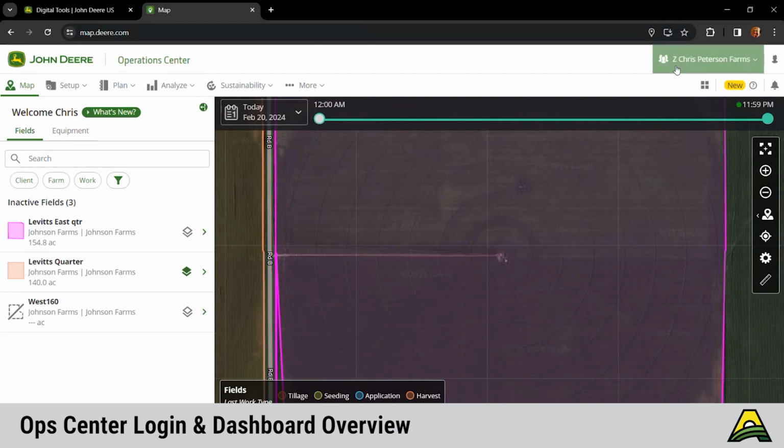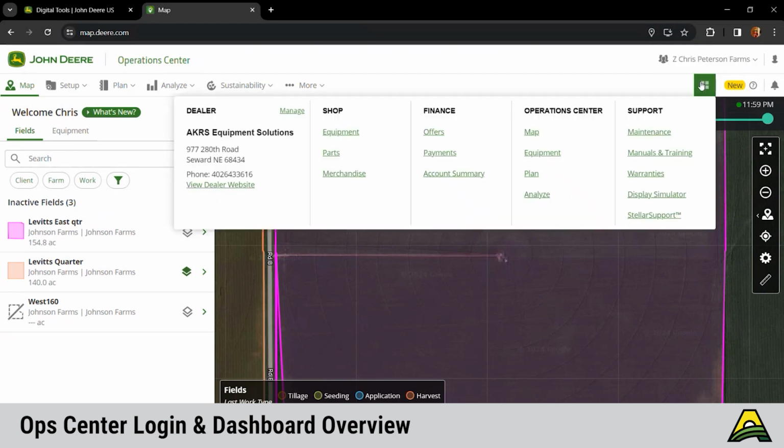A couple other quick things to note up here on the top right. If you click on that, there's a couple shortcuts. It shows your dealer that you're partnered with. It has some shortcuts back to the dashboard where we can do parts and equipment. As far as Operations Center, it's just shortcuts to the bars up across the top here.